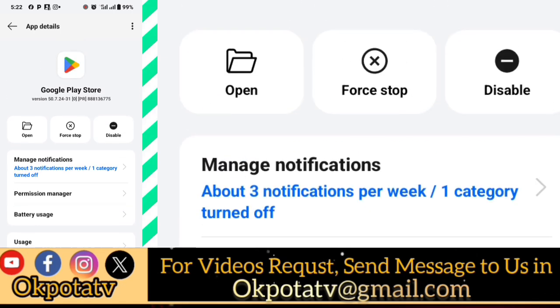So after you have touched it, you go to your Play Store. By doing this whole thing, it will allow you to install the app successfully.